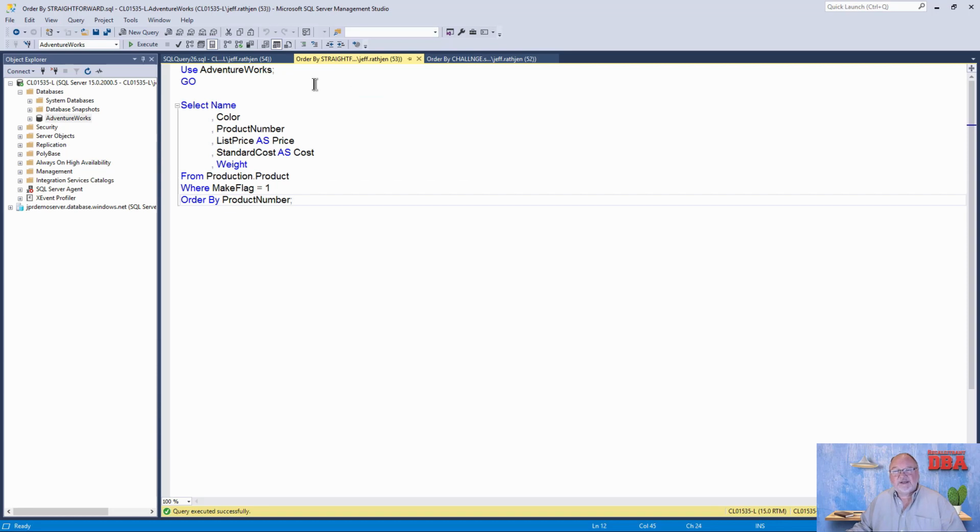And what I'd asked you to do was to read from the production.product table and retrieve these columns: name, color, product number, etc. I asked you to filter it using the where clause that we learned about earlier, and select only those records where make flag was set to 1. In other words, where we needed to make some of these products. And then I asked you to order it by product number.